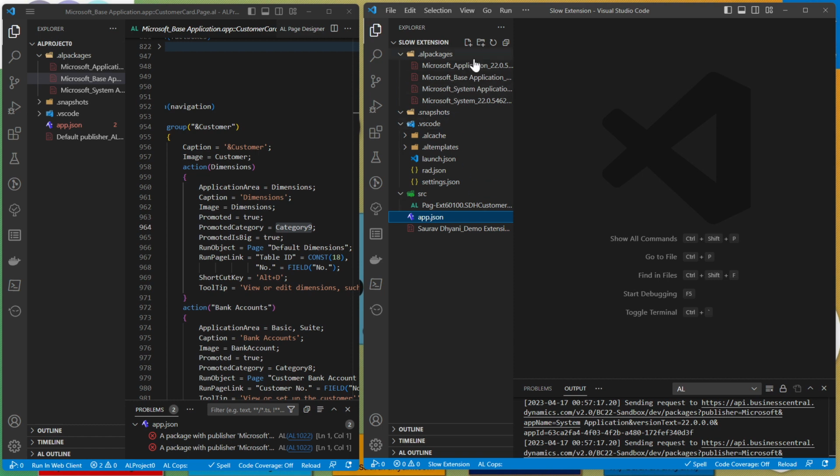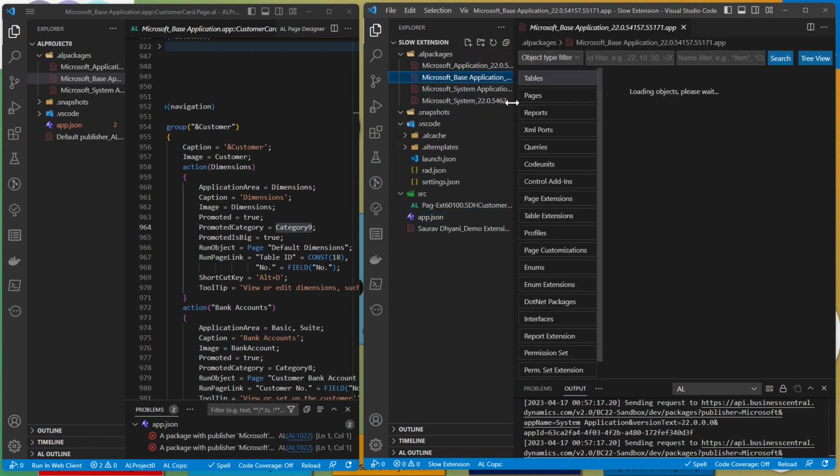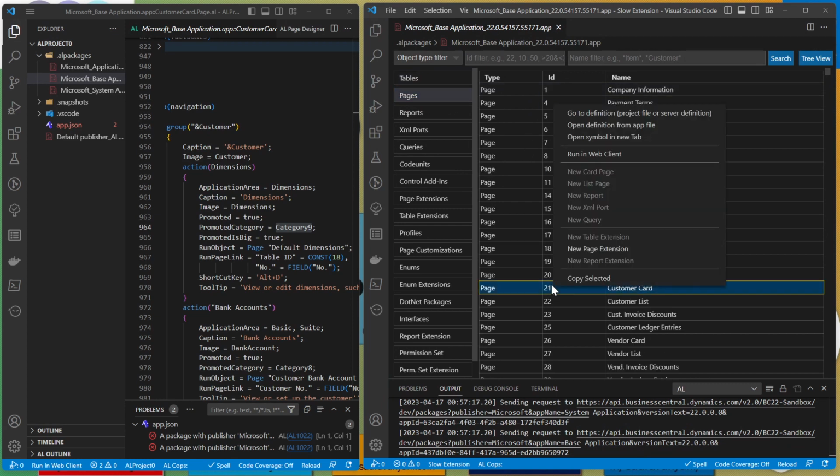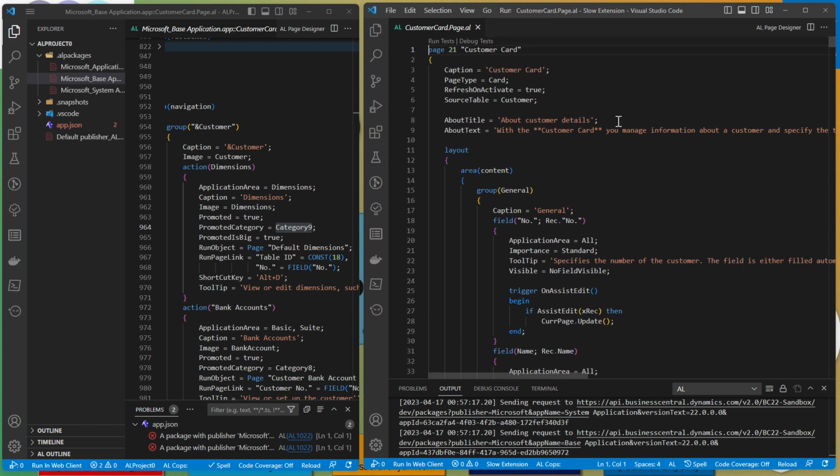Okay, so going back here in the base app, let's reduce this. Let's go into the page, let's go into the customer card. The thing that you need to notice is that the promoted categories that we had in Business Central 19, or 20, whatever that version is, is no longer available. That's not available here. So that property is completely eliminated.